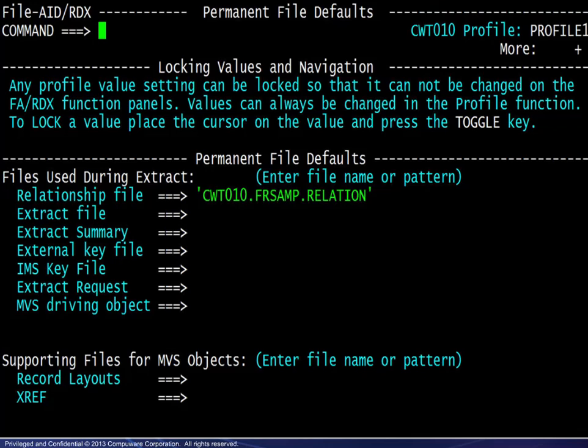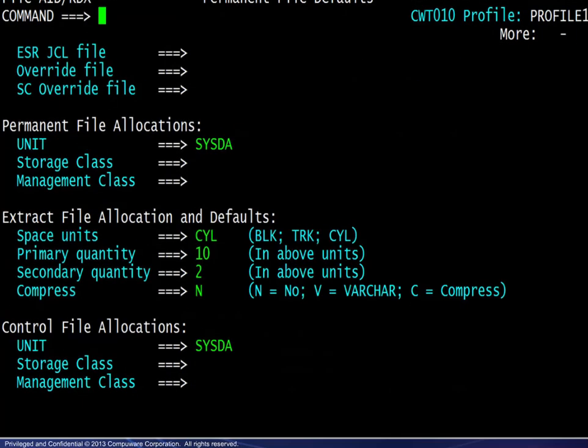The permanent file names appearing on the panels in this section also appear on various panels in the extract and load areas and may be overridden there if necessary. We will scroll through the remaining panels in this section. The default allocation parameters are typically left as is, but may need to be changed when processing large volumes of data. Pressing F3 proceeds to the next section.